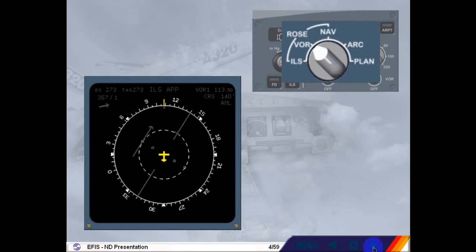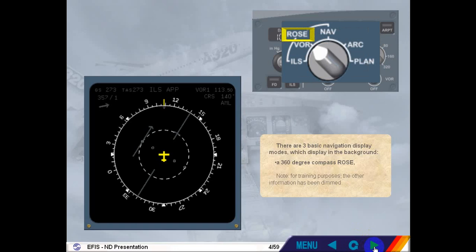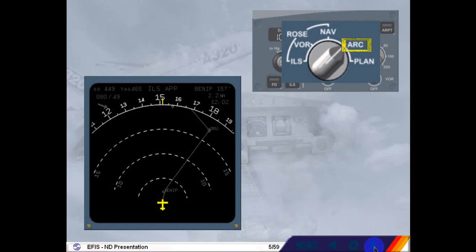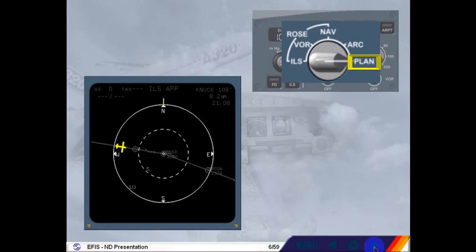There are 3 basic navigation display modes, which display in the background a 360-degree compass rose. Note, for training purposes, the other information has been dimmed. A 90-degree segment arc, a map plan with the north at the top.